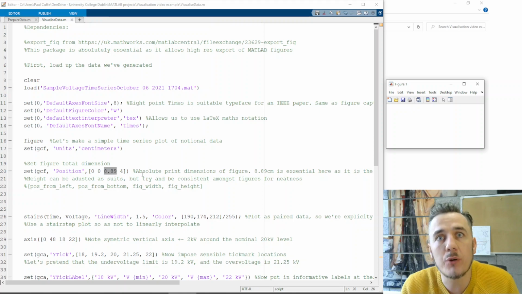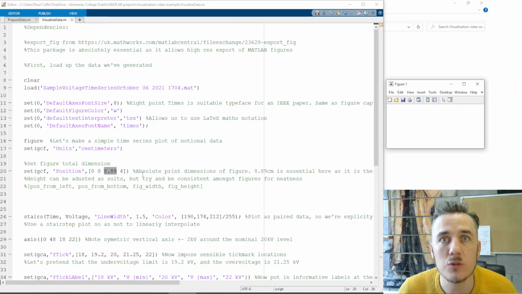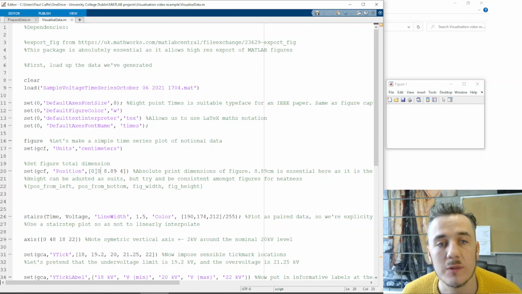So I've said I'm working in 8 point Times New Roman, so if I try and add in an axis label that says supercalifragilisticexpialidocious, and that's not going to fit within 8.89 centimeters, I'm going to see it run off the end, okay? So that's how we do it. We set the position. This is where it starts in the bottom left down at the origin, and then this determines the horizontal width, and this determines the height.